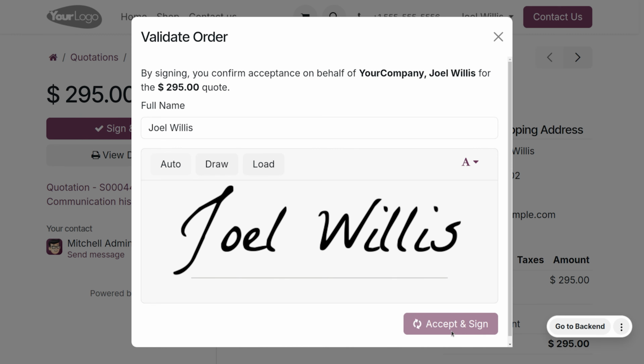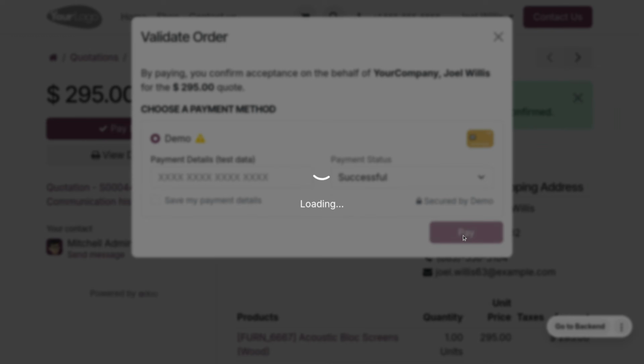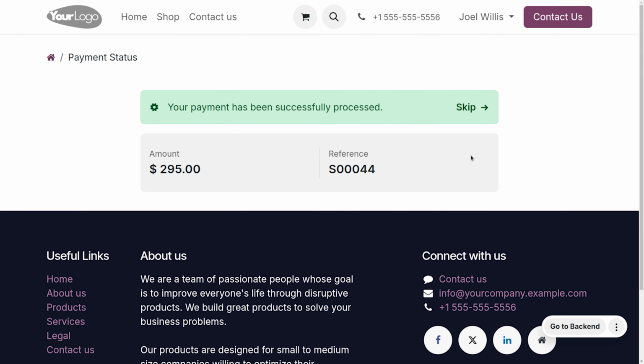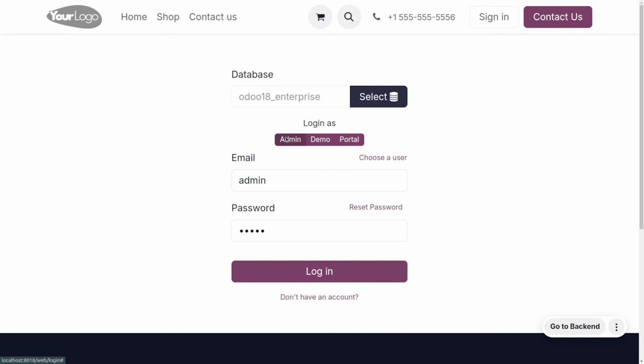So let's choose accept and sign over here. By signing, you confirm the acceptance on behalf of your company, Joy Wills, for the order. And you can make the payment by choosing the pay button. Now let's log out from Joy Wills, who is the portal user, and let's log in as the administrator or as a salesperson.